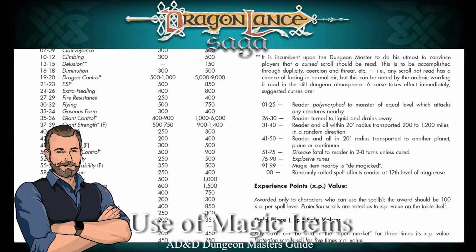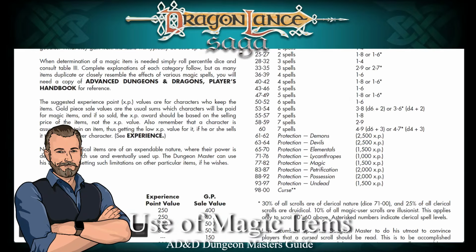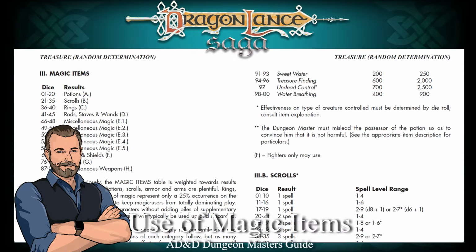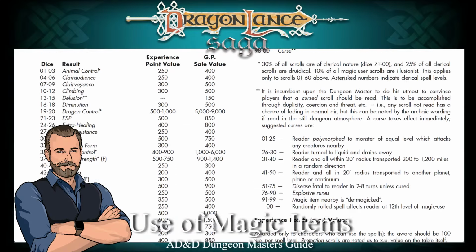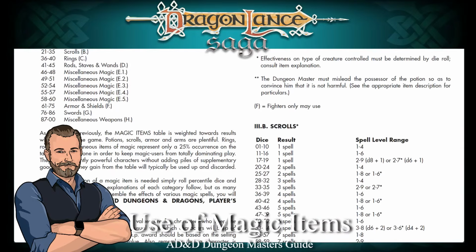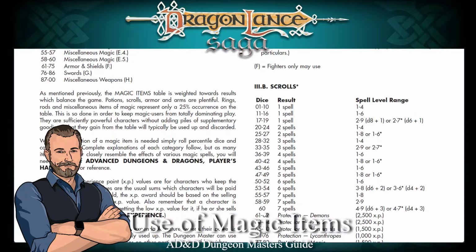We got potions showing here. Go back to the top, and we show effectiveness of type of creatures controlled must be determined by die roll, consult item explanation. The Dungeon Master must mislead the possessor of the potion so as to convince him that it is not harmful. I want to see the example of that. Oh, poison. Durr. That was going to be more fun than that.